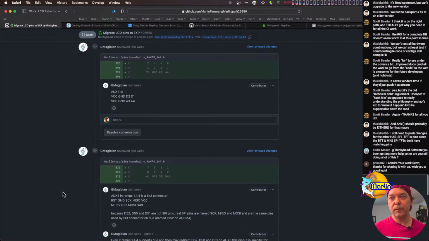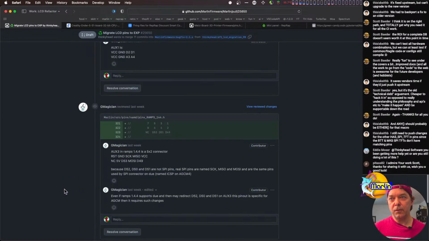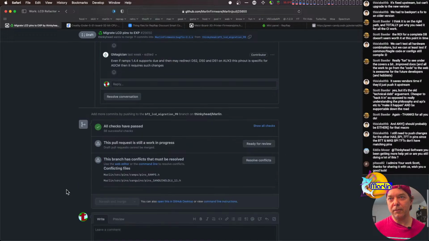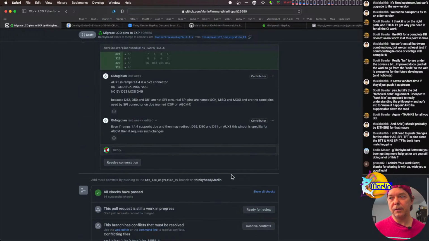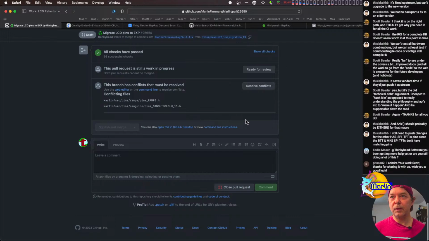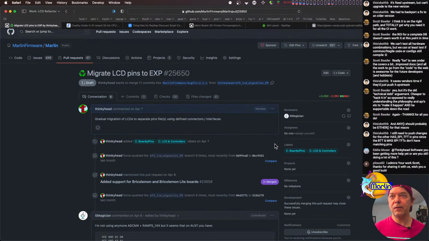VCC as opposed to 5 volts. Sometimes I like to say 5 volts rather, but clearly this needs some cleanup. Some conflicts have arisen since changes have been made recently. Always a danger with pull requests that hang around for a while.